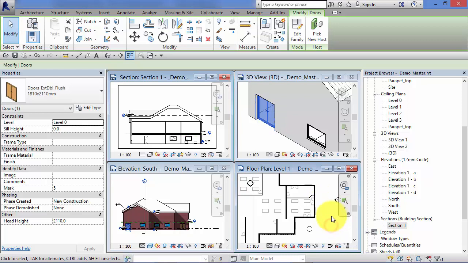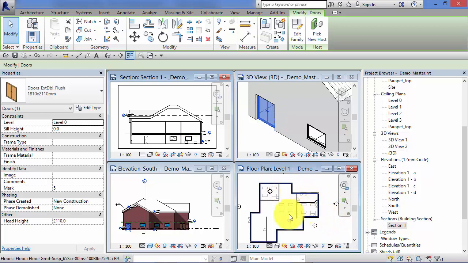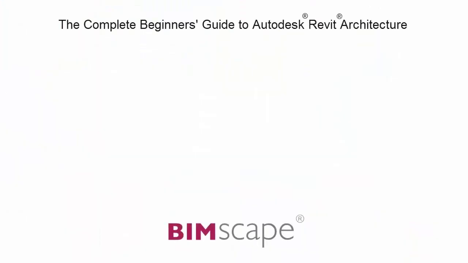So it's a really powerful aspect of Revit that you can have multiple views open of your model and you can switch instantly to whatever view is easiest to work in depending on what changes you need to make. And that completes this unit.